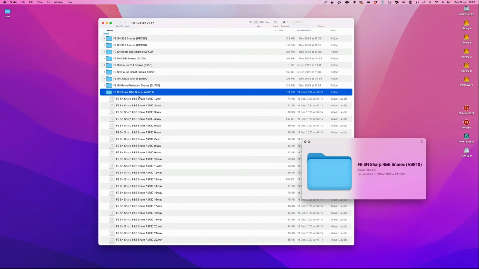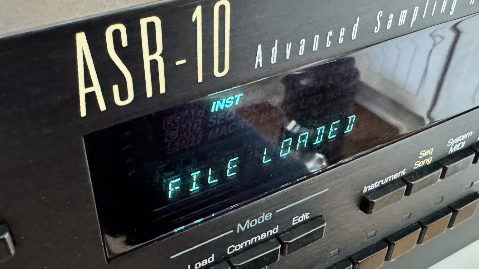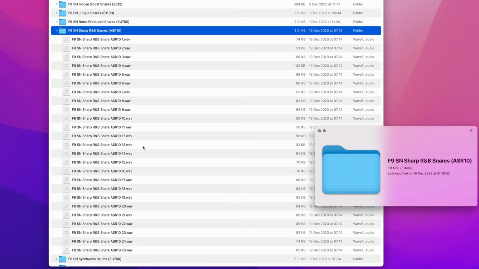For the sharp R&B snares, we put them through an ASR10. Now, this is a sampler that was synonymous with, say, like the Timbaland or the Kanye era.